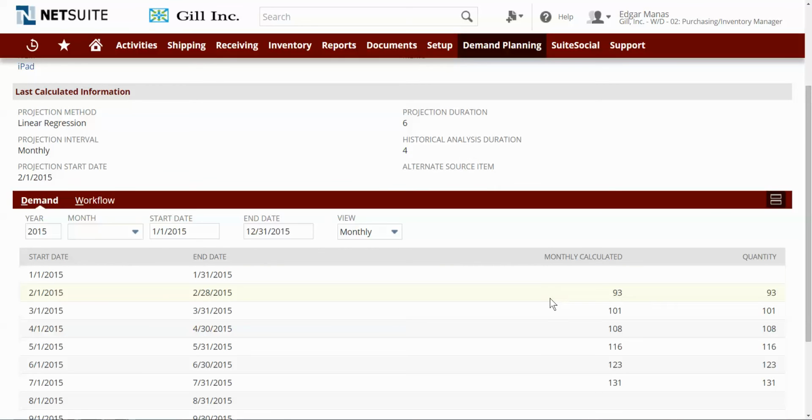Here we see the projected demand each month for the iPad, which does indicate a positive sales trend in the future, as we would have expected.